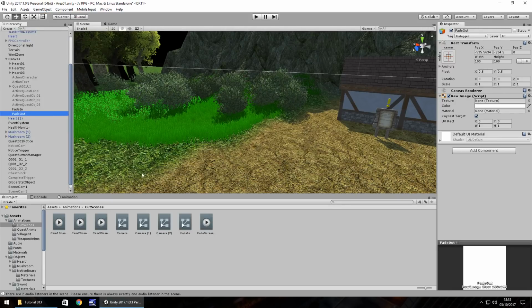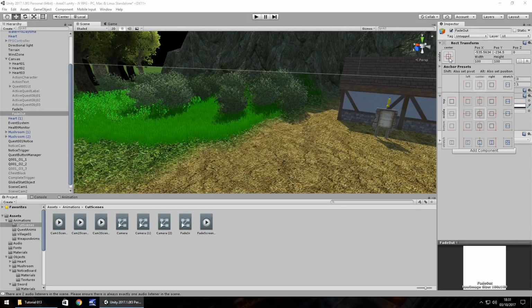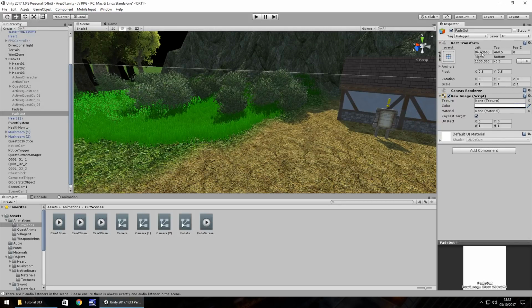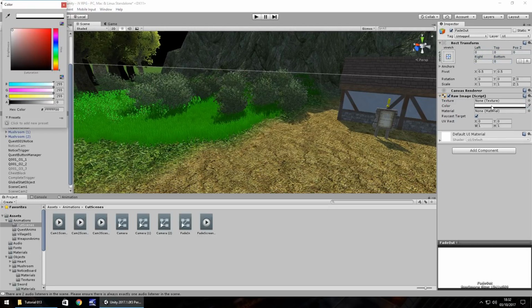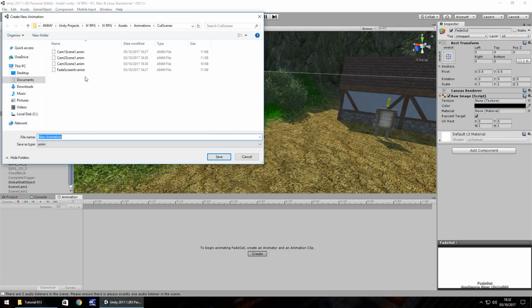And this is pretty much just in reverse of what we've done. So the default color on the alpha is going to be 0 because we want it completely transparent. We need to stretch it across the screen, 0 everything out, and change the color to black. So animation again, create, and we'll call it fade screen out, save.